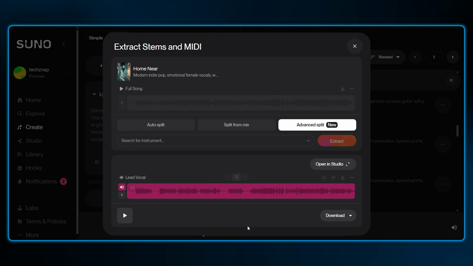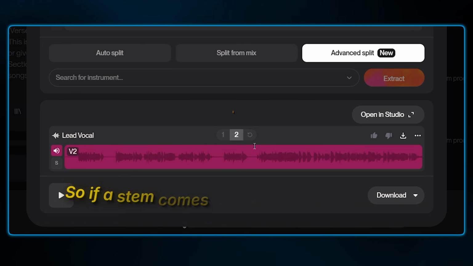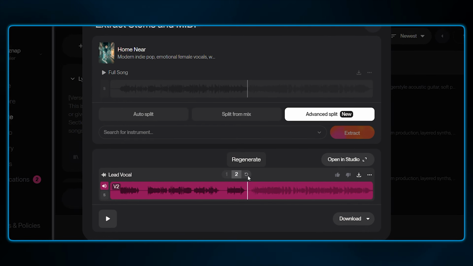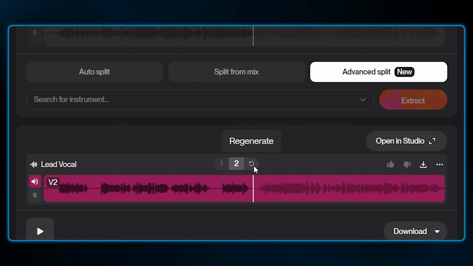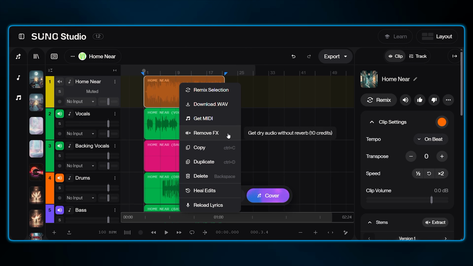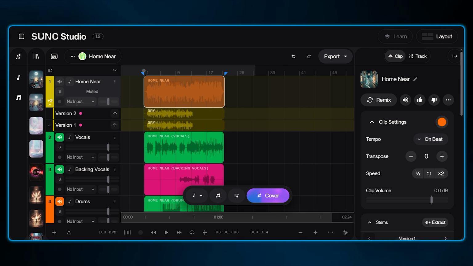One more thing I forgot to mention. Advanced split actually generates 2 versions here. So if a stem comes back with bleed or noise you're not happy with, check the alternative version. You also have the regenerate option for another pass. Sometimes a second attempt can clean up what the first one missed. And if you're looking to take these stems into a proper DAW, click on the Open in Studio button here. Now you can right-click on your track and hit Remove FX to get a clean, dry signal, which is exactly what you want before you start mixing.